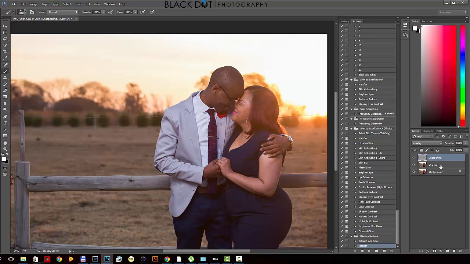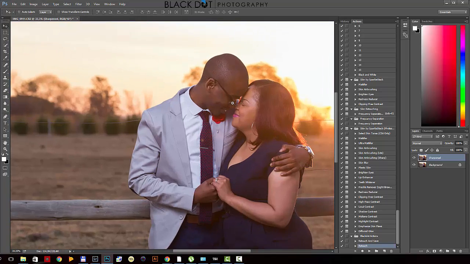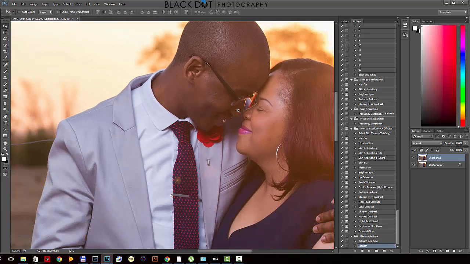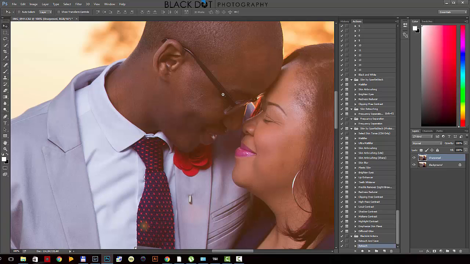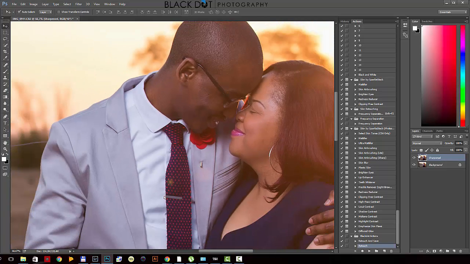Awesome. Okay, so I've got the original, I've got the sharpening. I'm gonna merge these again into one layer. I'm gonna go Control E. So I just selected both of them and pressed Control E, and I'm gonna call this one sharpened. Cool. So now I've got a sharpened layer. I just need to fix up whatever skin issues I see.